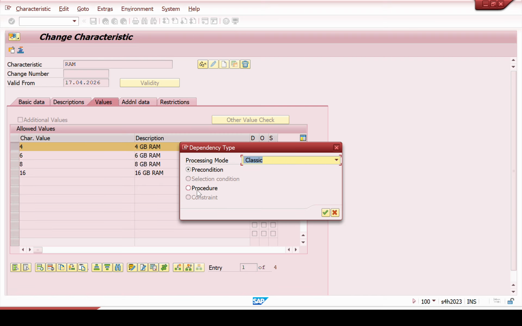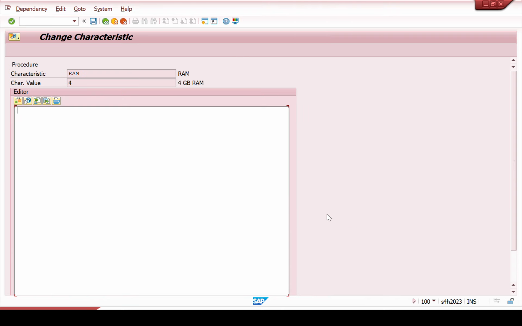Click on the editor. Here you need to select the procedure. This is the key thing: procedure. The processing type mode is classic. Select the procedure and press enter. Here we need the same syntax: dollar self, and what is our pricing characteristic? Jet price equal to what is the characteristic value. What is our characteristic value? 4.